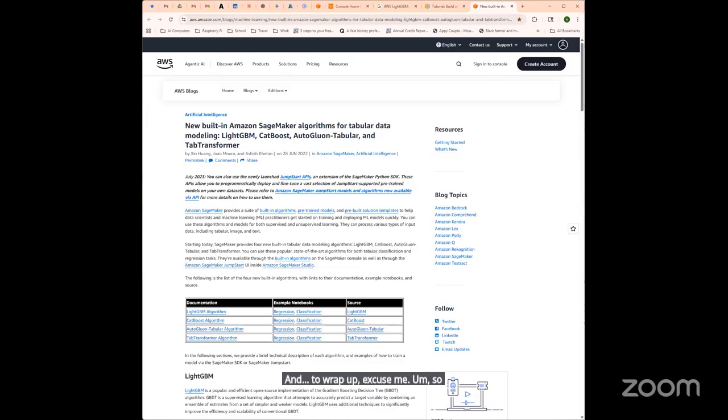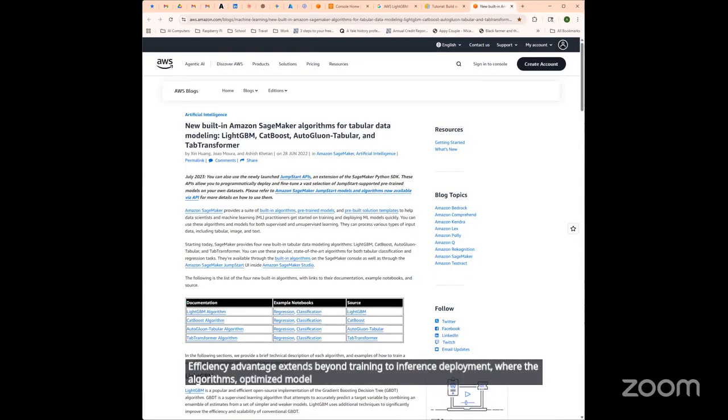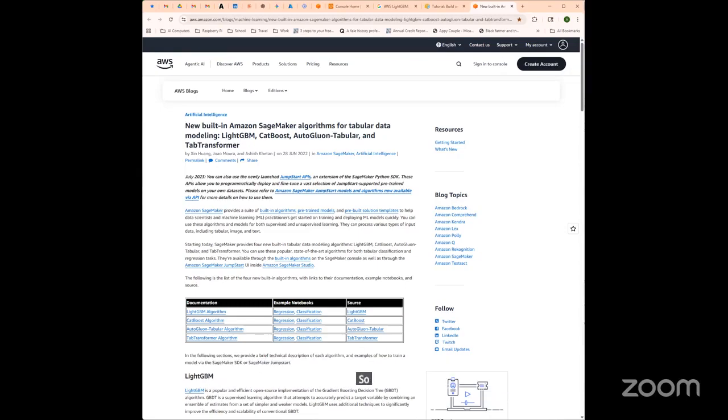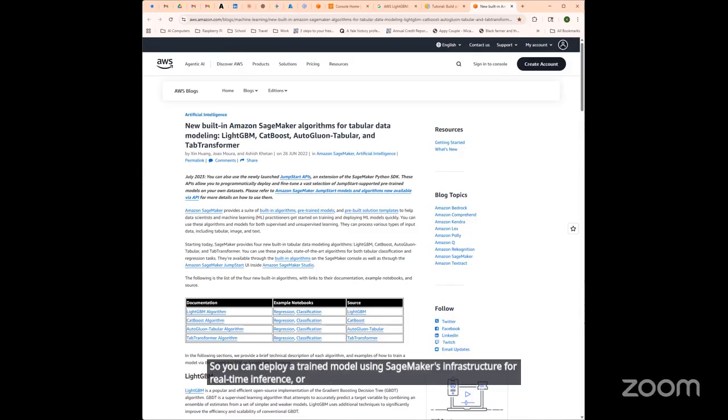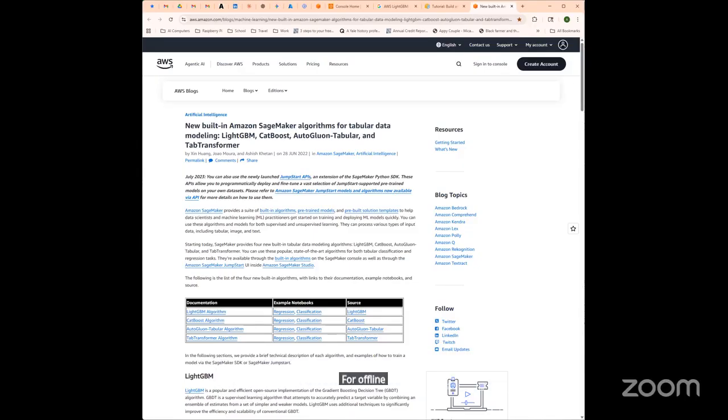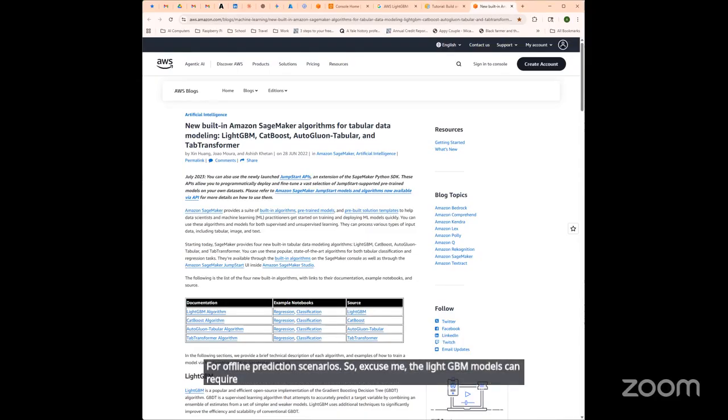So LightGBM's efficiency advantage extends beyond training to inference deployment, where the algorithms optimize model structure and it can enable fast prediction generation with modest computational requirements. So this efficiency will translate to cost-effective model hosting and reduce latency for real-time applications. So you can deploy a trained model using SageMaker's endpoint infrastructure for real-time inference or batch transformation jobs for offline prediction scenarios. So the LightGBM models can require minimal inference resources and it can enable deployment on smaller instances that reduce hosting costs while maintaining acceptable performance.